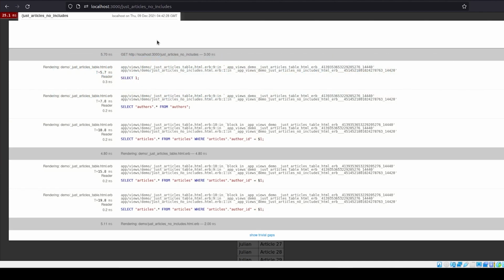Executing 3 SQL queries is not a big deal, but for every author we add to the database, we'll get another query. This is called an n+1 query. With enough authors, the latency of going back and forth to the database will slow the page down. Ideally, we'd like to ask the database for the 3 authors' articles in a single query. The includes method allows us to do just that.